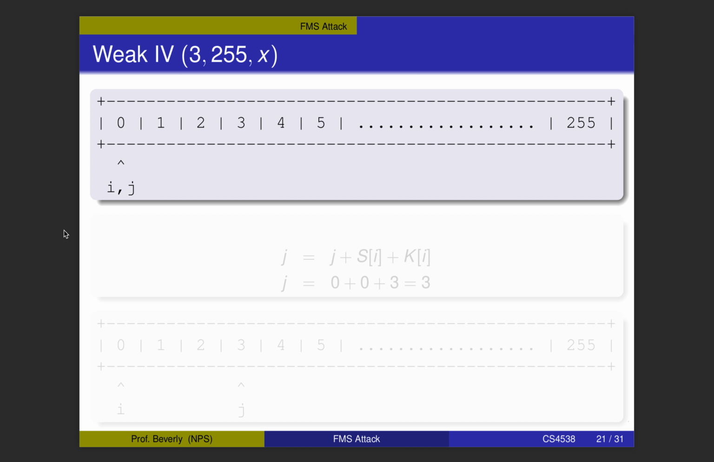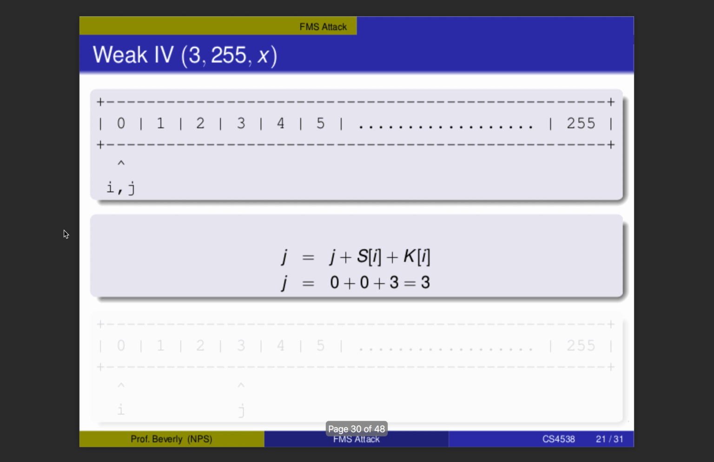And we're the adversary trying to break this key, trying to recover the key. So we start with the identity permutation, and we've got our I and J pointers pointing at the 0th element of the S box. The first thing that happens during the KSA is that we update J. So here I equals 0, J gets updated to its old value plus the ith element of S plus the ith element of the key.